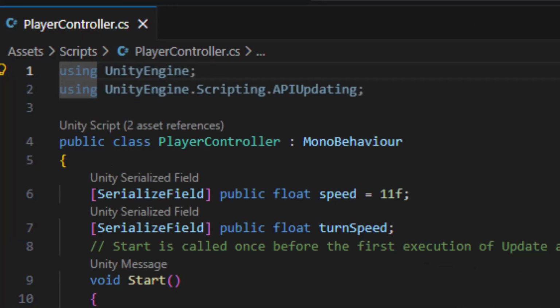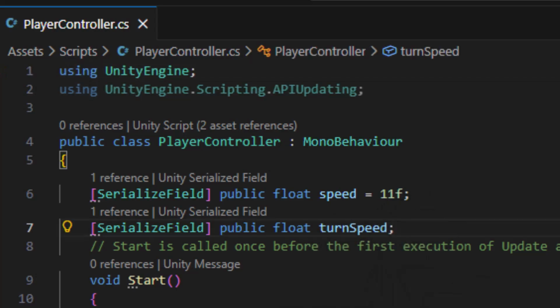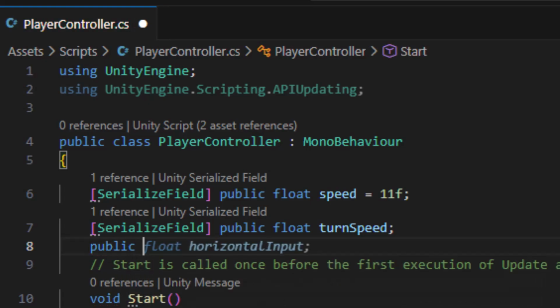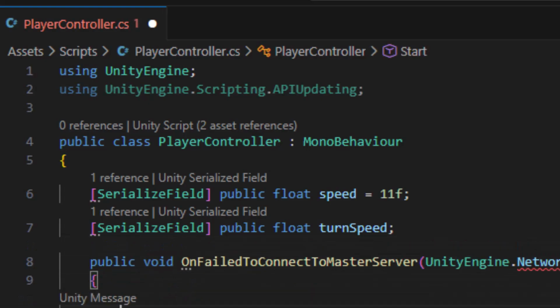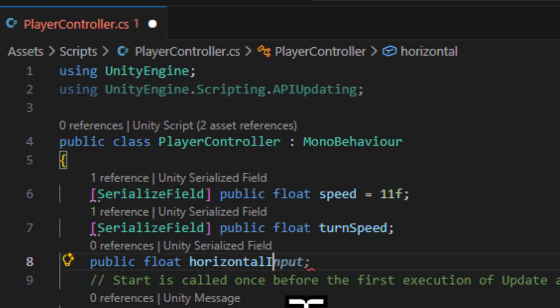First, I am going to declare a variable, and I am going to call this variable horizontalInput. So after turnSpeed, I will press enter, and I will type public, and the type of variable is float, and I am going to call this horizontalInput. Because it's a variable, I have made H small letter, and I am going to end it with a semicolon.